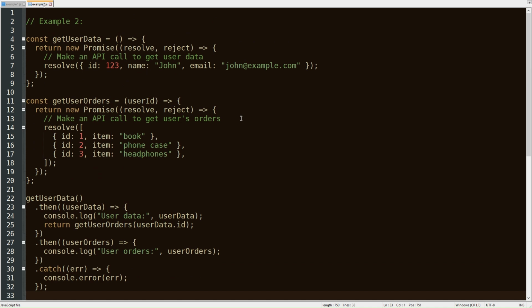Example 2. Chaining promises is a way to perform a series of asynchronous operations in a specific order, where each operation depends on the result of the previous operation. We can use the then method of a promise to chain multiple promises together.